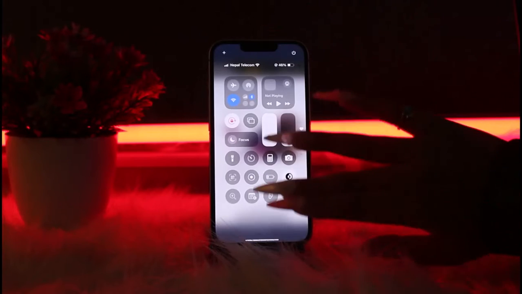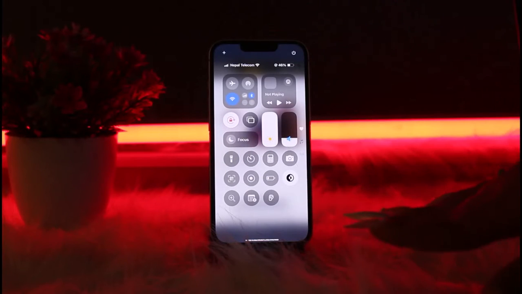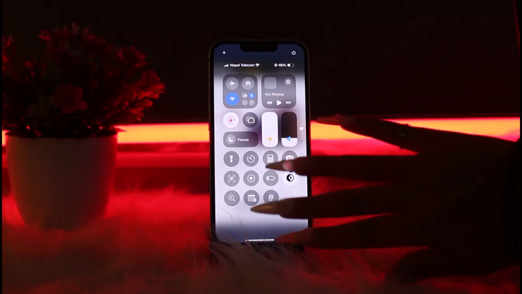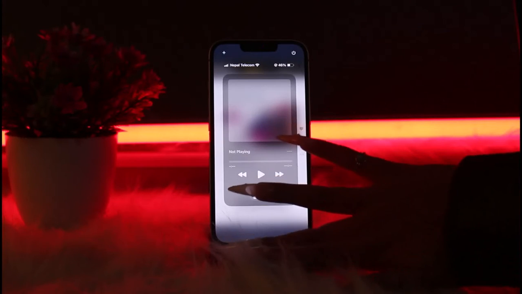Next thing is verifying your internet connection. If your internet connection is not so good, you can switch to your cellular data, or if that's not working as well, you can switch to another Wi-Fi. You can check if that works as well.